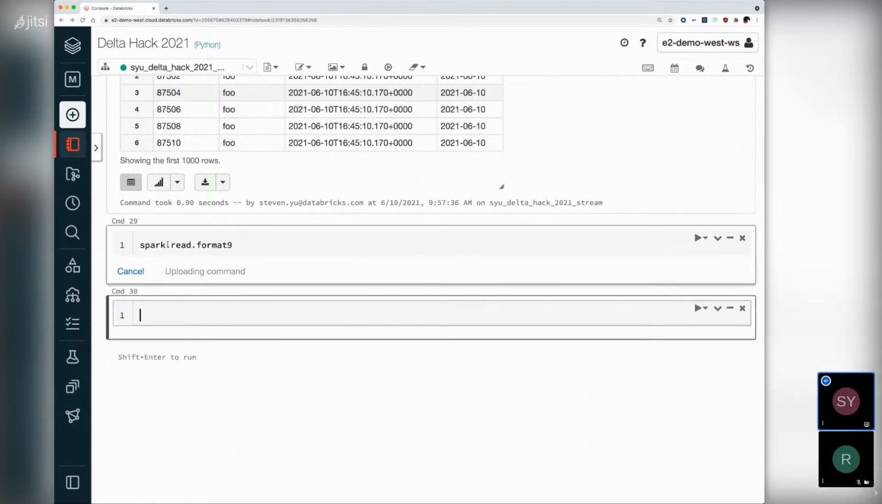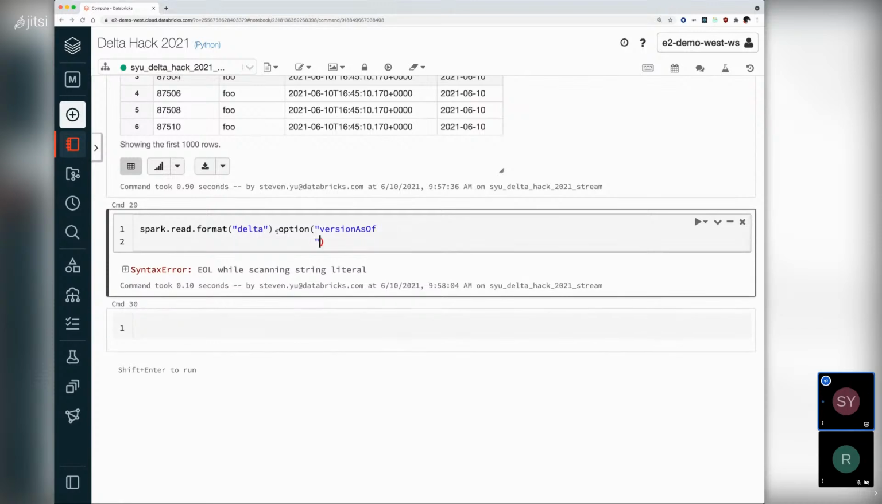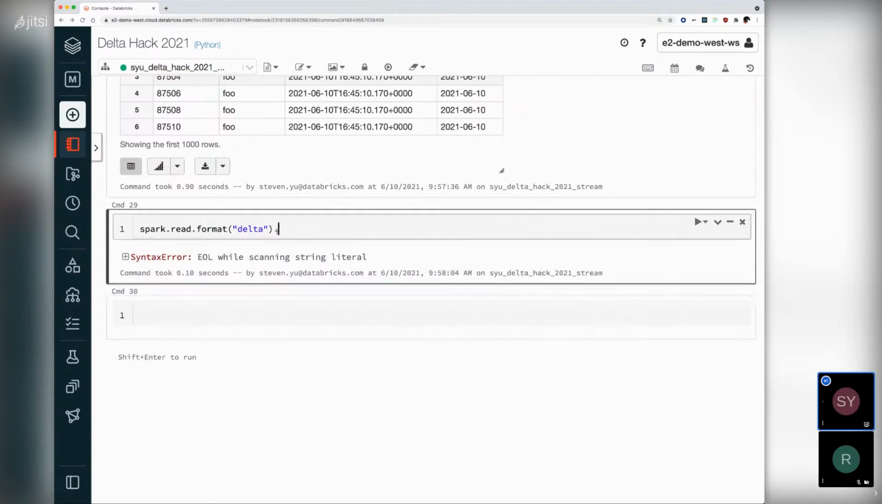spark.read.format, and not actually executing that before I'm done typing it, format delta, but then you pass in an option like version as of, and I deleted everything that I just typed. So version as of, and say like version 3 dot table delta hack 21 new.